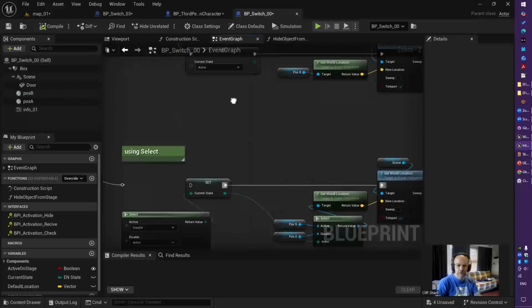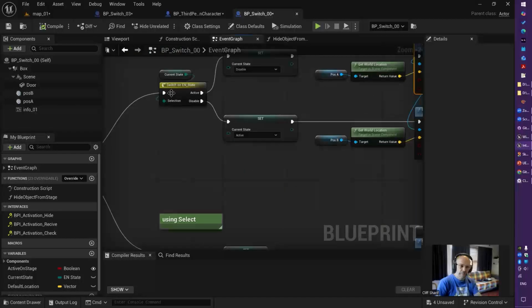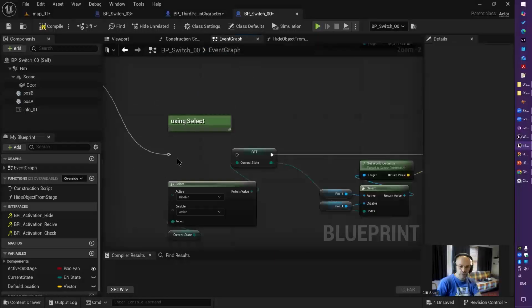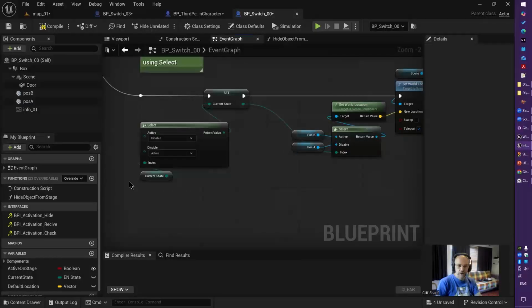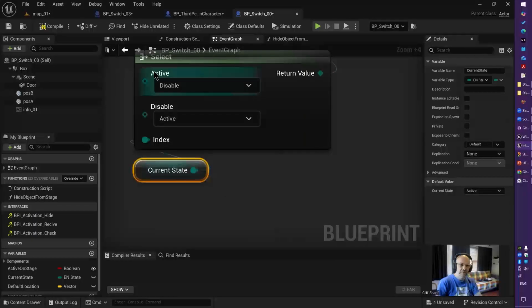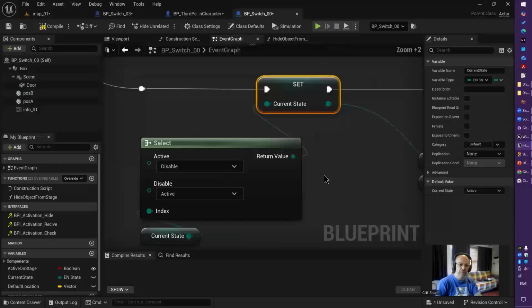But if I use a select node, let's just get rid of the switch node and go to a select node like this. Depending on my current state, if it is active, I make it disabled. If it is disabled, I make it active. And I set myself to the new one. So I'm active, set it disabled, set myself to disabled. So this active became disabled.